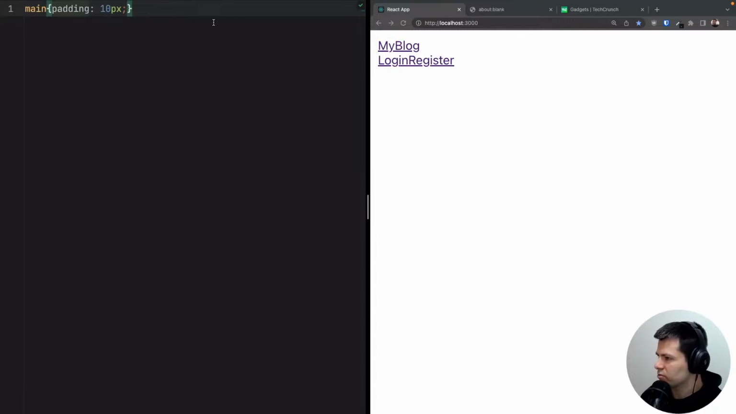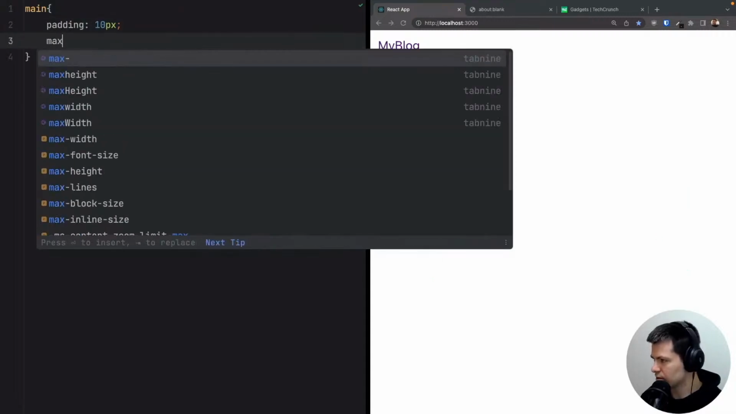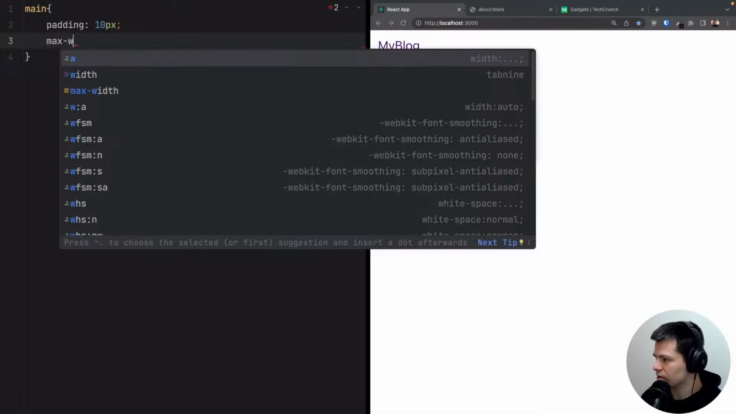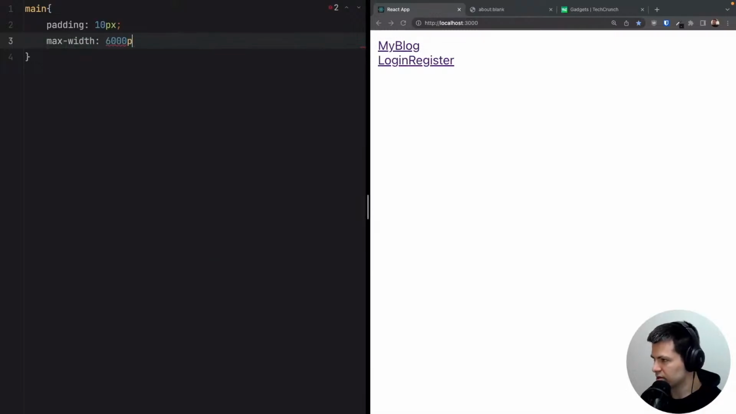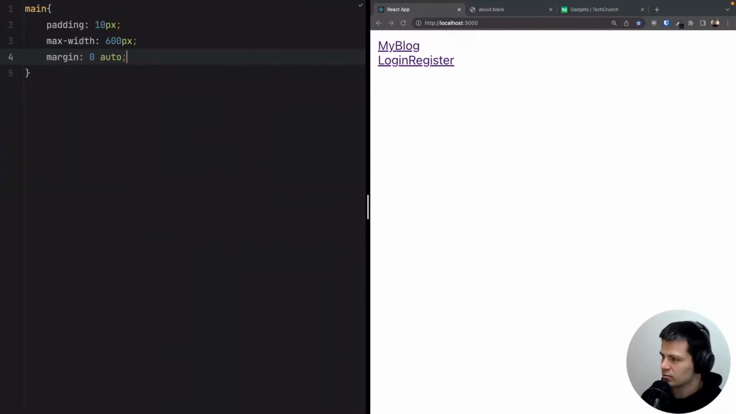Then I think it would be nice to have the whole content centered. So let's say that the max width will be, I don't know, let's say 600 pixels, and the margin will be then 0 auto because it should be centered. And now let's see if I make it this big. Yes, it is centered. If I zoom out, you can see it's centered. Right, maybe I can make it 500 pixels.